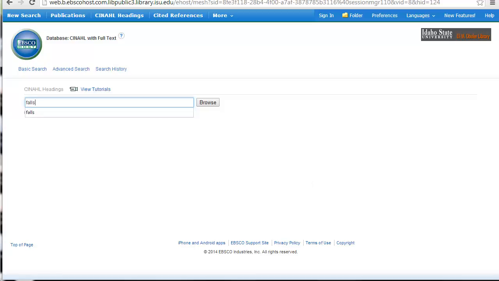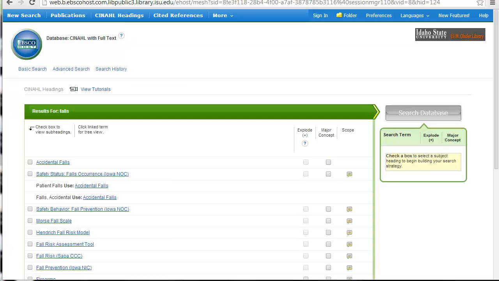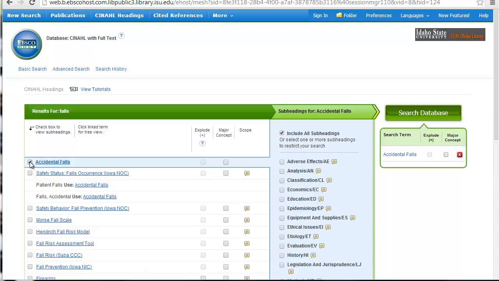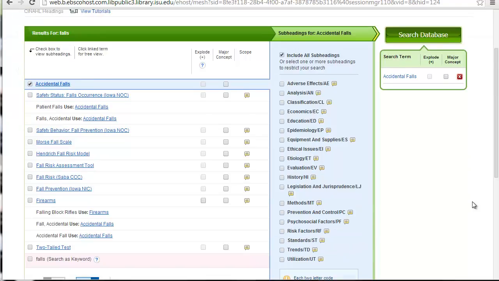This may or may not match what CINAHL is thinking. Okay, CINAHL says that the actual term is accidental falls, and I think that makes sense. To select it, you just click on the checkbox, and when you do that, it brings up subheadings. Now, this is why I love working with CINAHL headings, because you can choose a particular aspect of a topic to really help narrow it down and focus on just what you want.